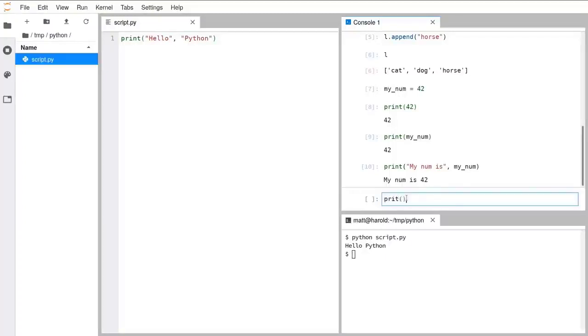So to do that, we use a print function, and we write a string as we ever did. But to enable this special mode, you have to write an F just before the opening quotes. So you write an F and then the pair of quotes, and then inside the quotes, we can use the special mode. So we write myNum is, but then instead of doing a comma and then passing a second argument, we can, directly inside this string, use curly brackets.